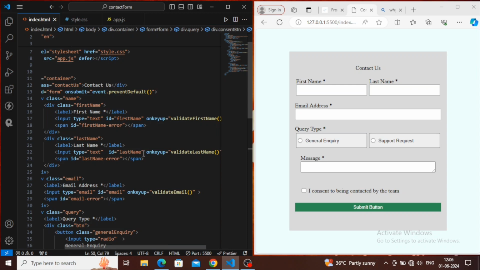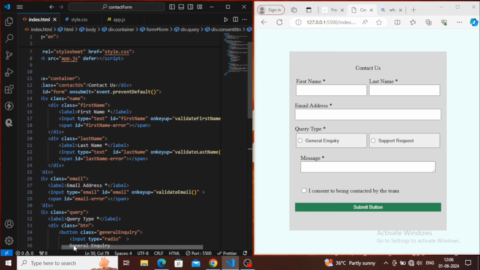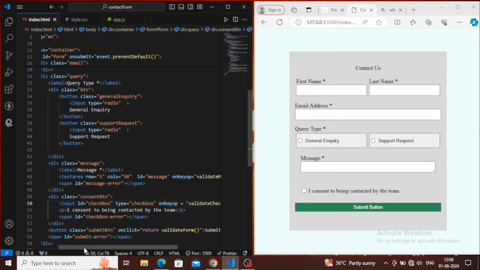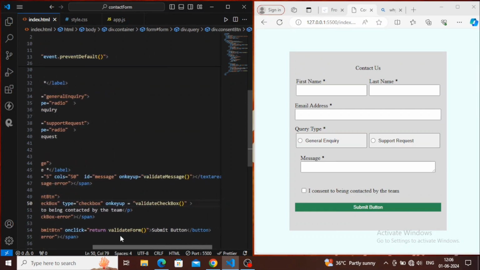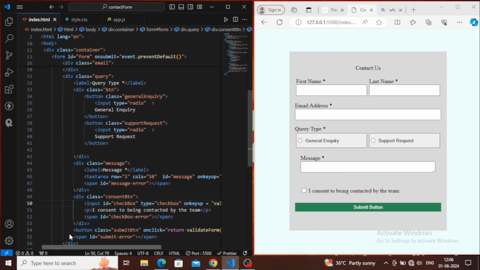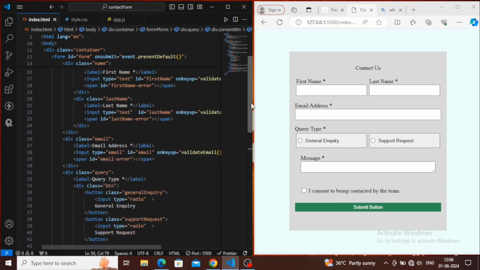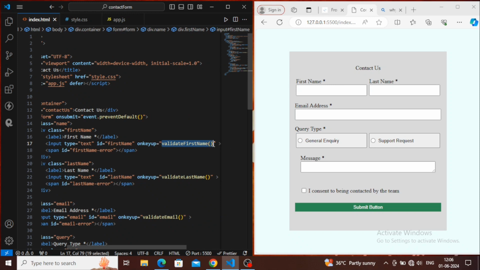Like this in last name, we have given the ID last name and the function validateLastName, and for the email we have given ID email and validateEmail as a function, and for this message we have given ID message and validateMessage, and for this checkbox also we have given validateCheckbox. At last, let's see these things first, and then we will see the submit button. So what is the first function which we have to write there? It is validateFirstName.